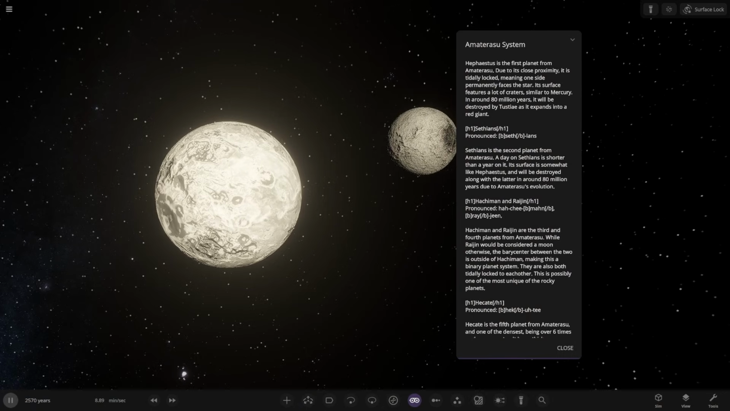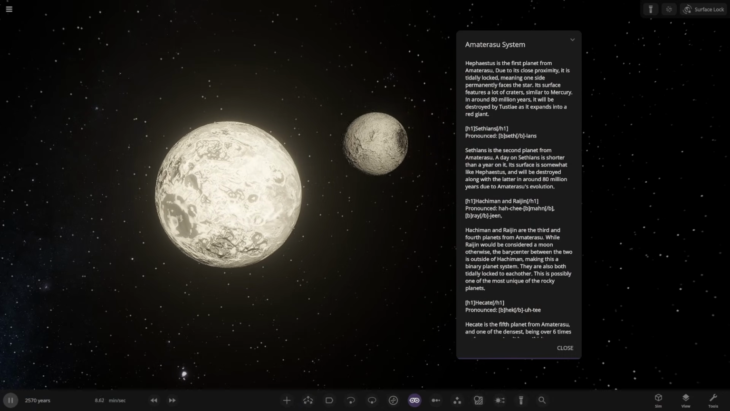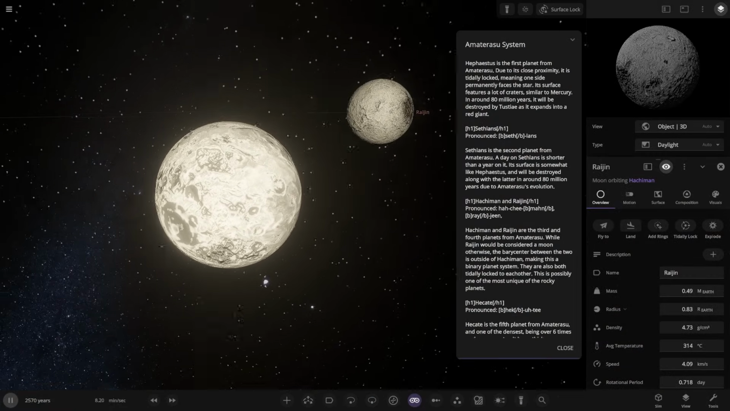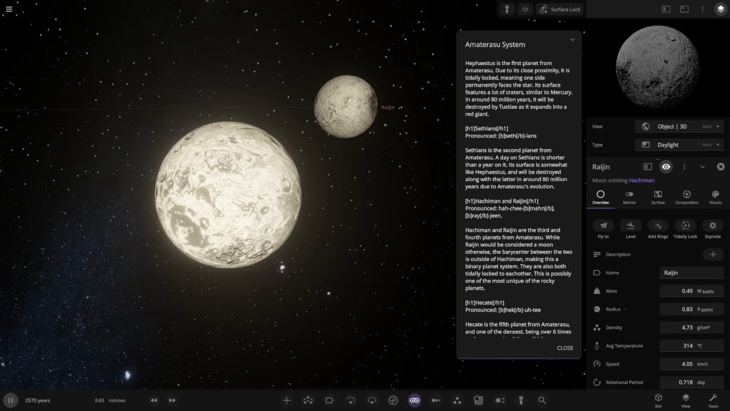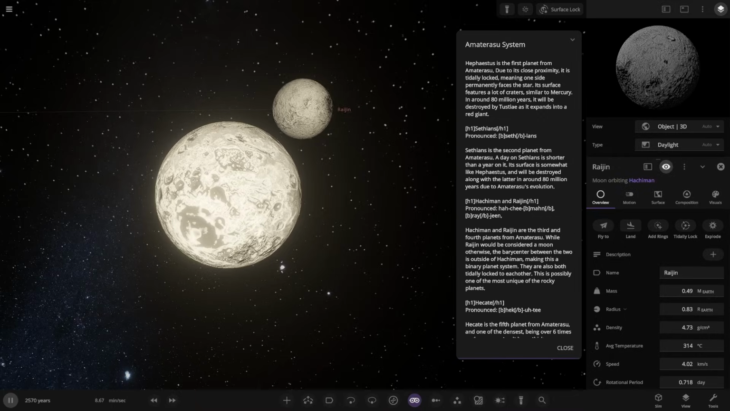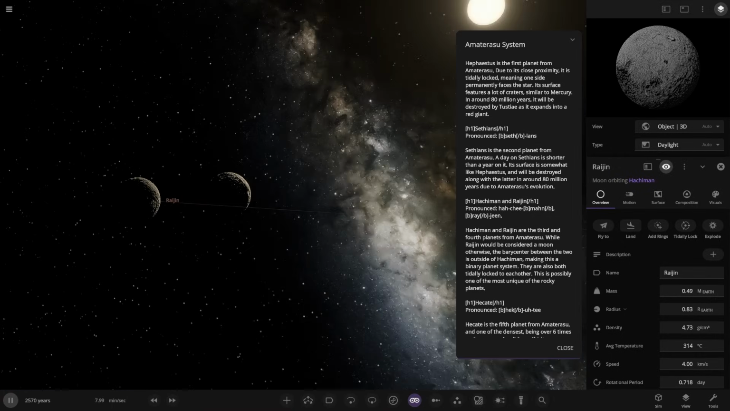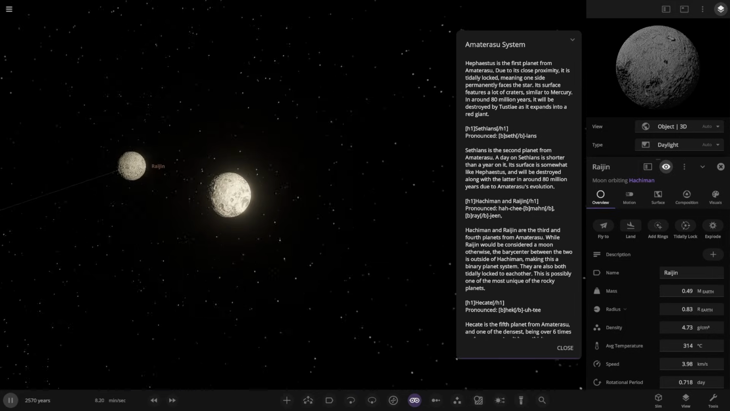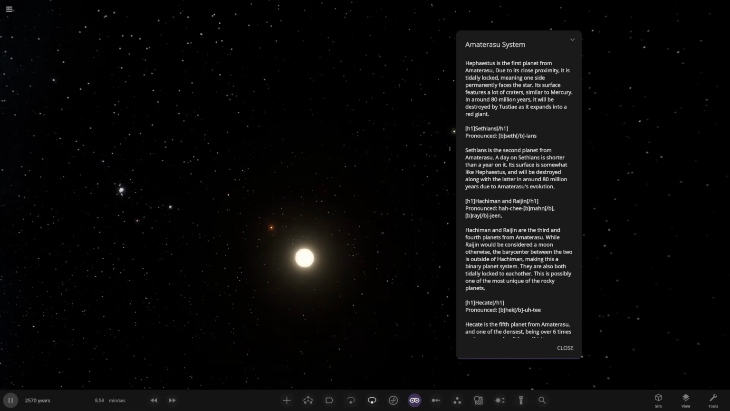Right, so the third and fourth planets. This is Rajin, which would be considered the moon. Otherwise, the barycenter between the two is outside of Hashiman, making this a binary planet system. They are also both tidally locked to each other. This is possibly one of the most unique of the rocky planets. Having the duo there, pretty cool. Very nice. What's that red thing in the distance? Okay. So moving on.